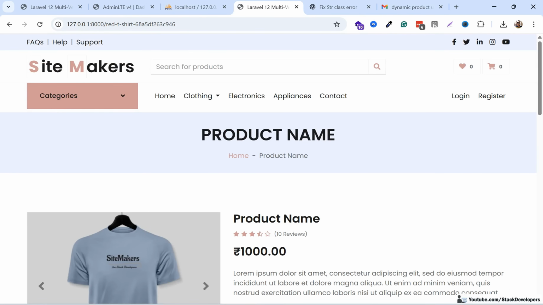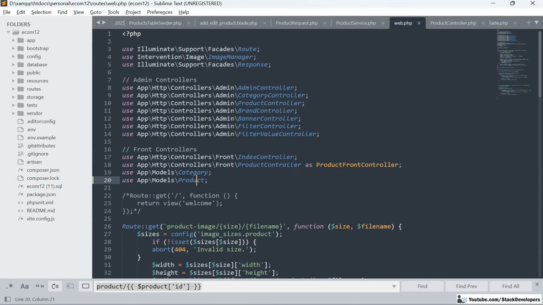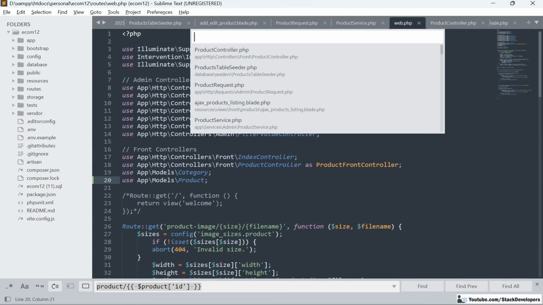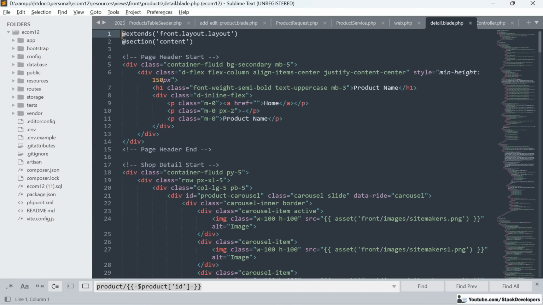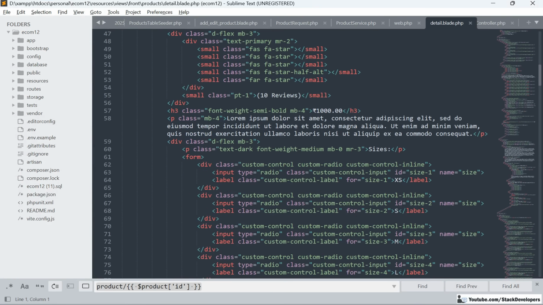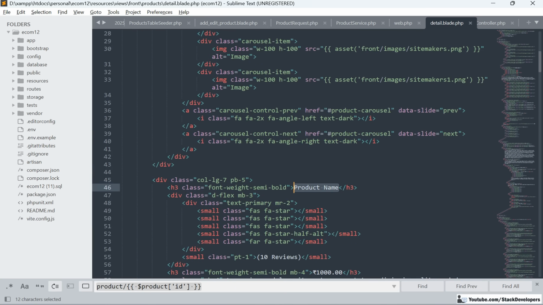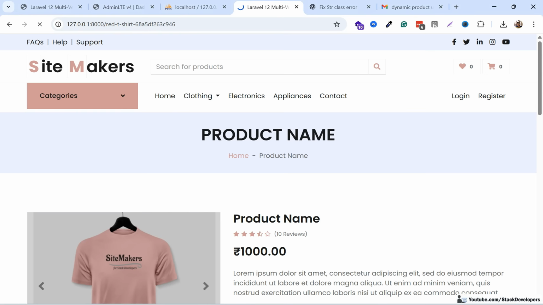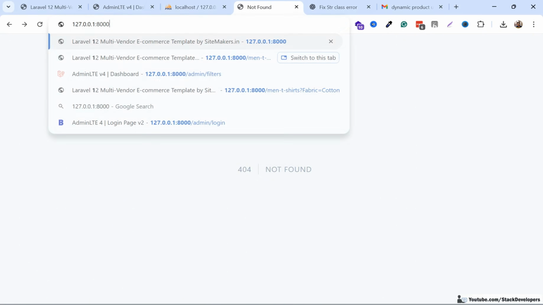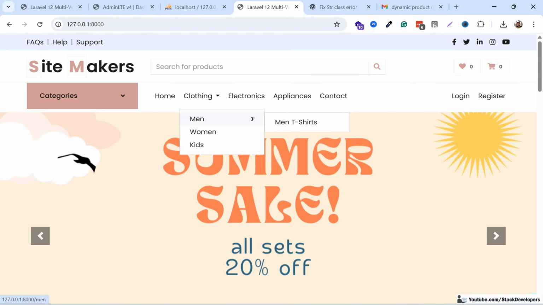Okay, just for the testing purpose, I am going to update one of the things in the product URL. I am going to update it with the name. Okay, here I'm going to update the product name. So product object, product name, just to verify. Yes, it is working fine. And now we'll check the links.